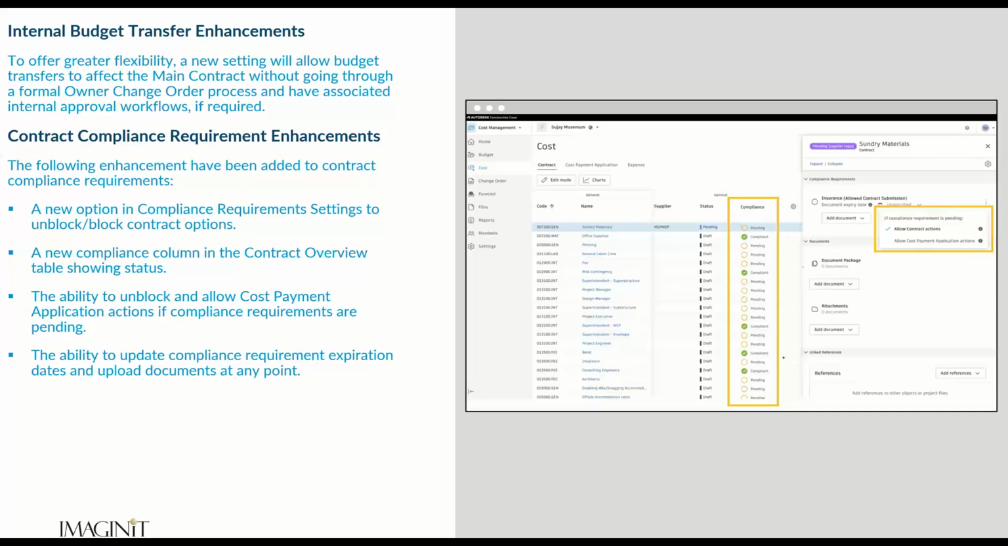So if you're moving a budget item, or if you're moving dollars from one budget item to another, and those are linked to your main contract schedule of values, now with this update, we have a setting that allows us to link those two together. So basically, if we do an internal budget transfer, it will update our main contract SOV with the dollars that we're moving around. And on top of that, we can also embed a workflow.